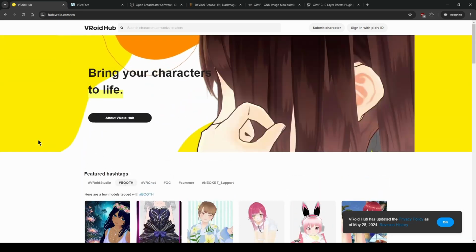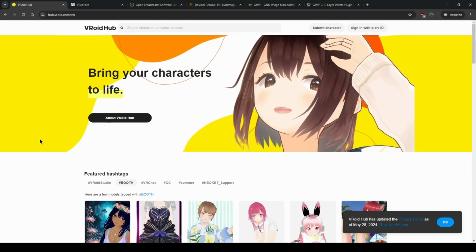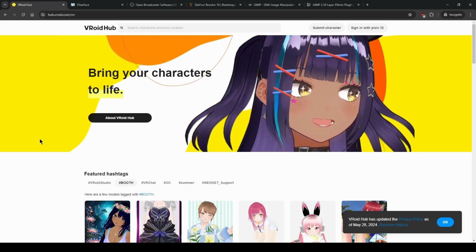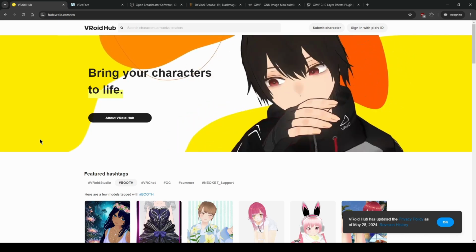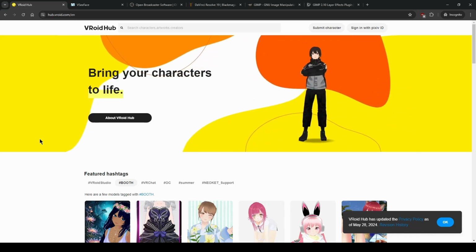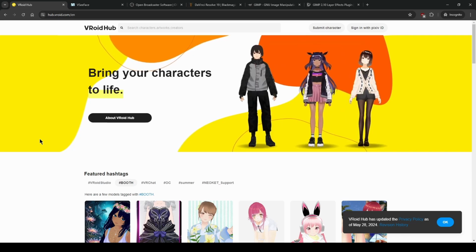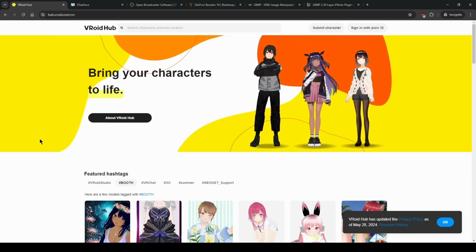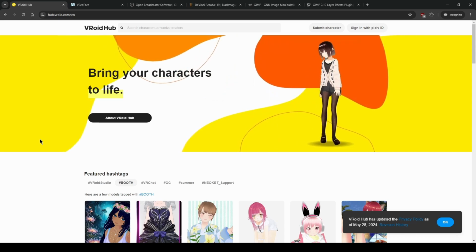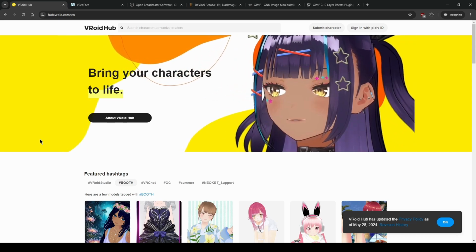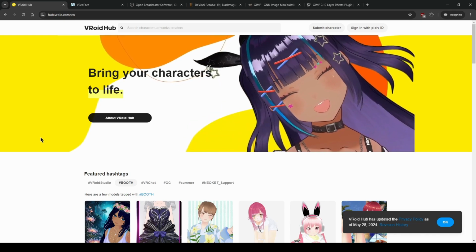But, and this was the important thing for me, you can create your own character in VRoid Studio, and you are not obligated to share that character in VRoid Hub. You can create your character and keep it completely private. You don't have to share it with anybody at all. Okay?